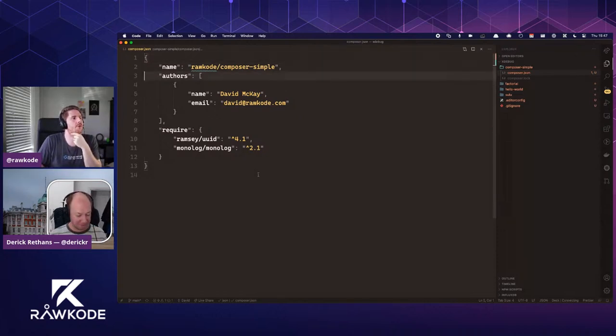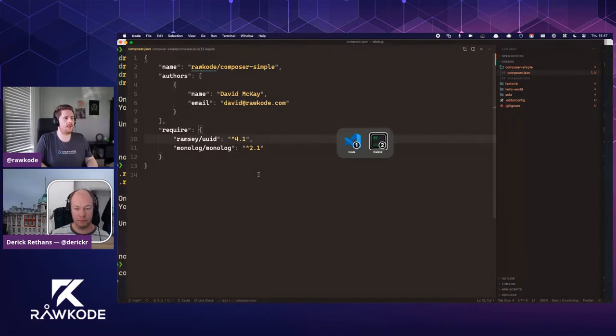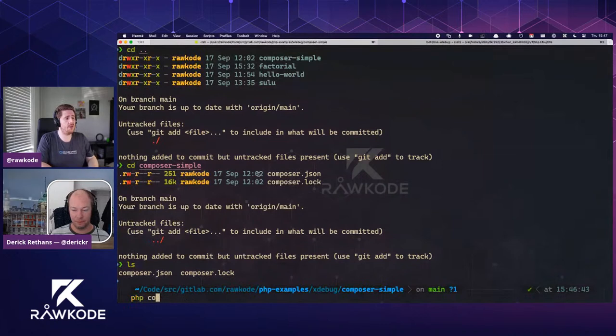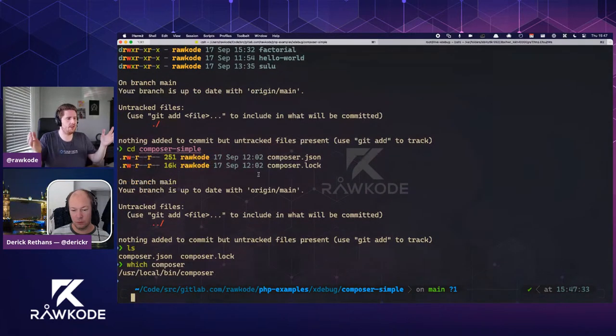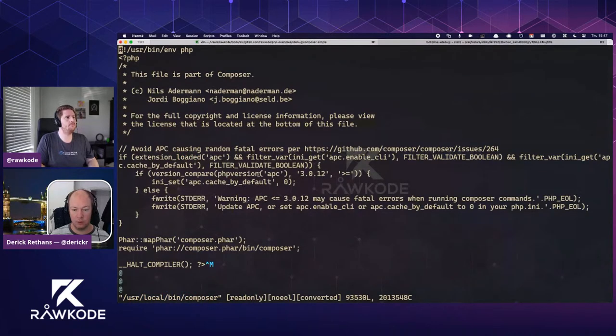So we have this composer.json that I threw together with two dependencies. Now, can I just run php composer install? I don't know where you have composer. It's just installed by brew. If it's installed by brew, I would like to see the first line of it. Yep, we can do that. Just type cat and that name. Okay, so that should work.